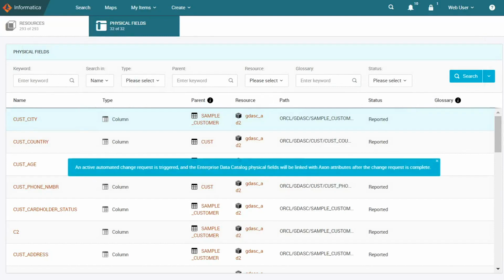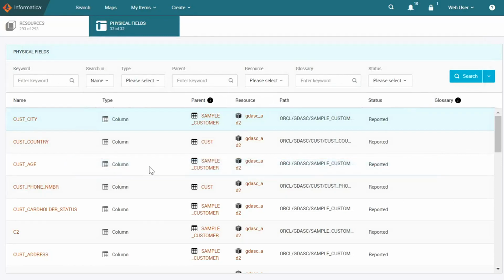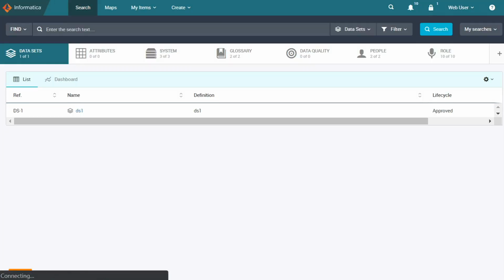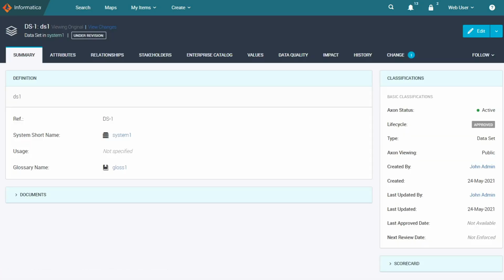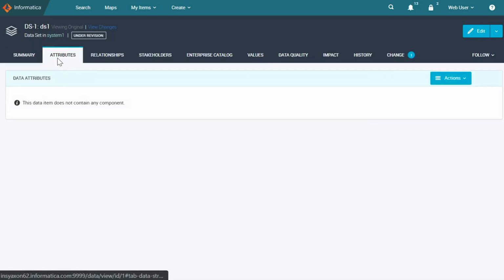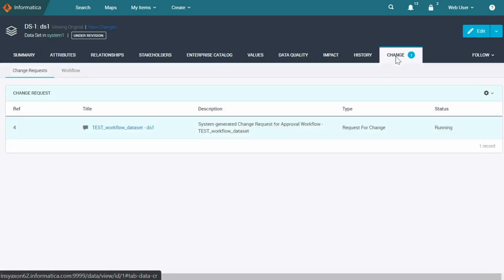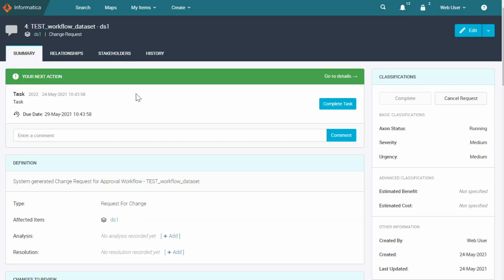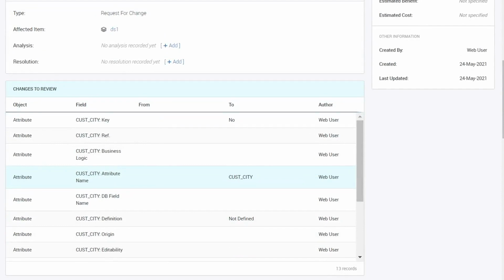As you could see, it says an active automated change request has been triggered. Let's go to Axon and review this dataset quickly. Here, as you can see in the attributes tab, the attribute is not listed yet, and we can see that there is a change request which has already been triggered for this. If we go under the change request, you could see that the changes to review are for creating an attribute.